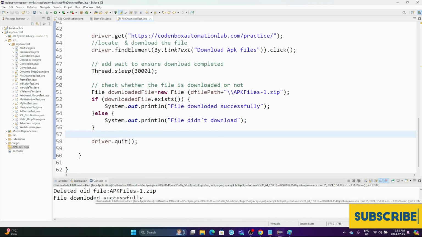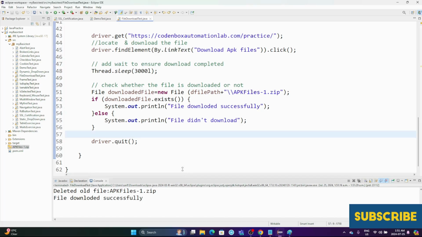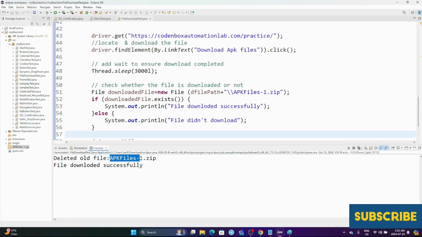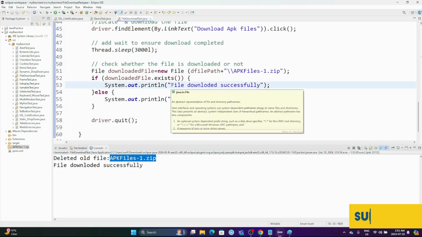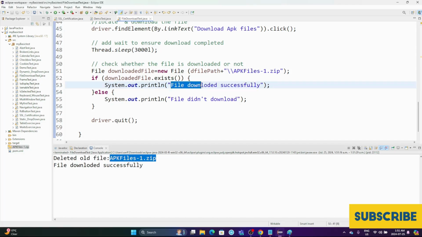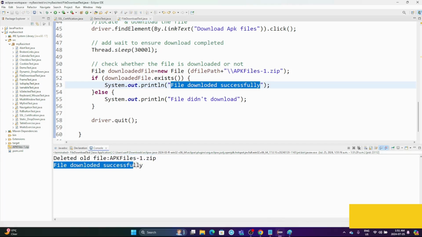Okay, here we go. Yes, you can see. So it's giving us a console output: deleted old files, and the file name was this APK files -1 zip. After that, it was able to download a new file, and it's giving me the response, file downloaded successfully. You see there is only one APK files. Let's refresh our project. You can see there is only one, because the old one was deleted and this is the new one.